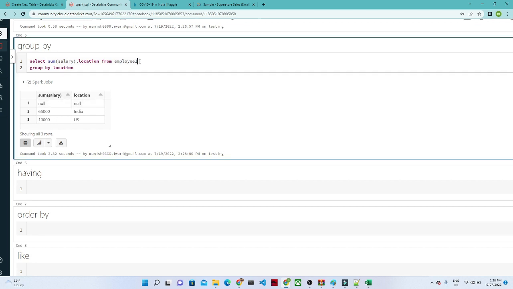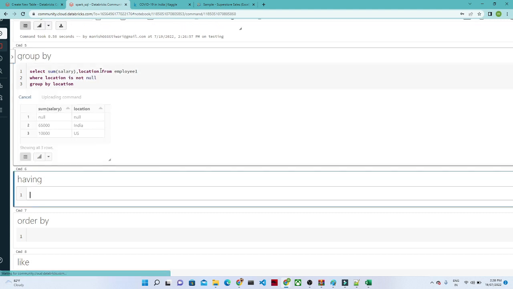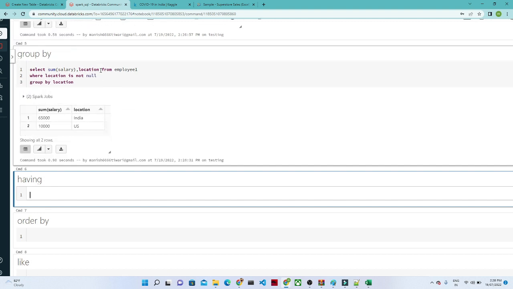Suppose you want to filter these null records, so for filter we use a where condition, right? So we have to select where location is not null. Okay, if you do is not null, it will filter that. Let's execute. You can see now we can see only the India and US, right?